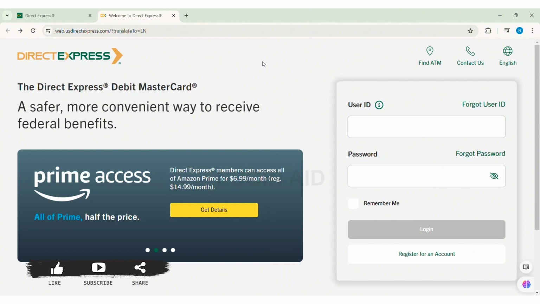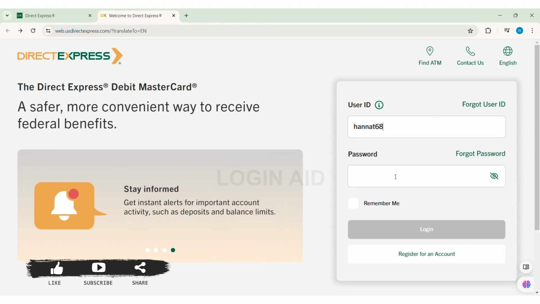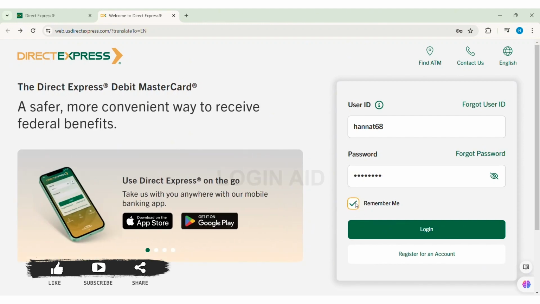To log in, you need to first enter your user ID on the given box. If you don't remember your user ID, click on Forgot User ID option. Then you need to enter your correct password of your account. If you don't remember your password, click on Forgot Password option. With this, if you want your credentials to be remembered, click on Remember Me box. After this, if you don't have an account, then you can click on Register for an account option.